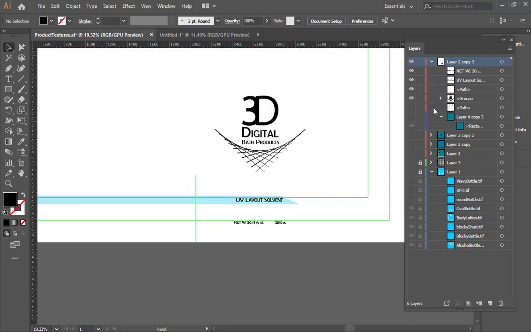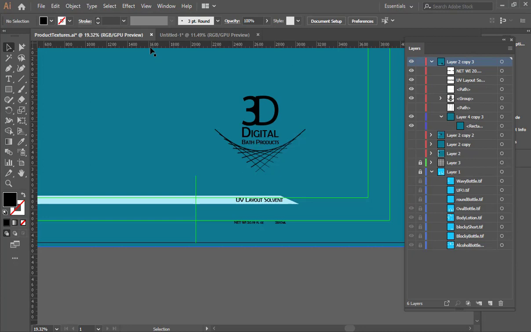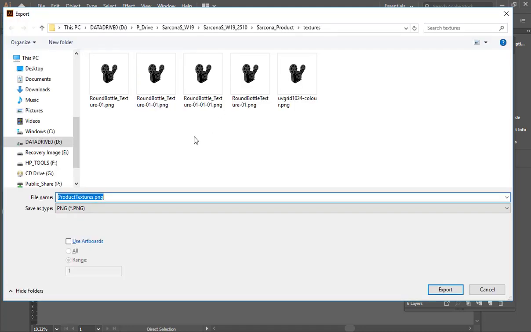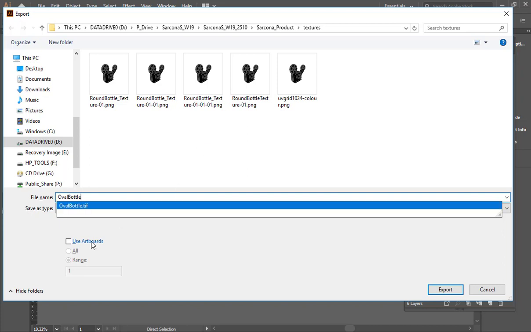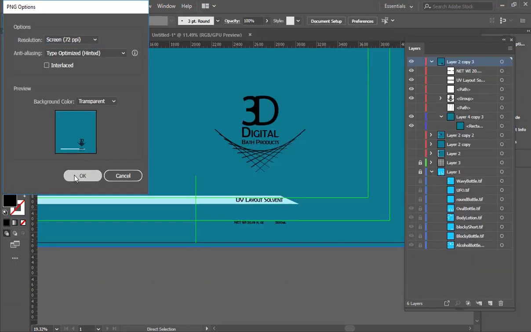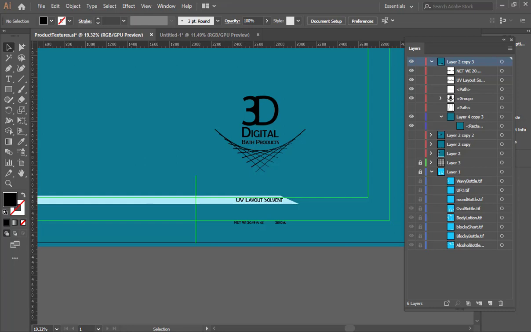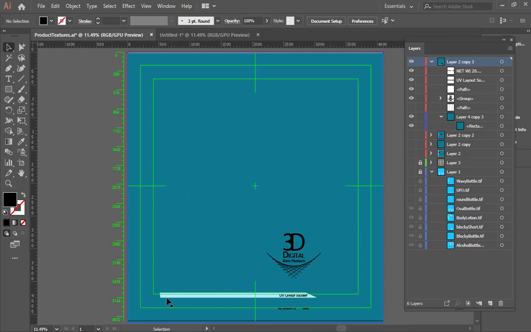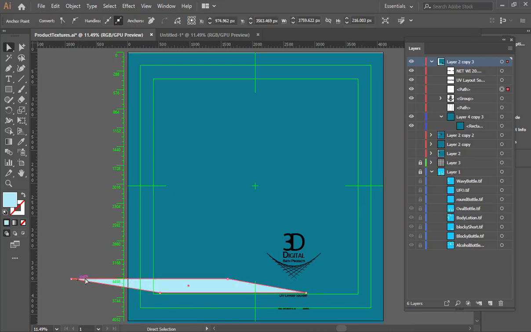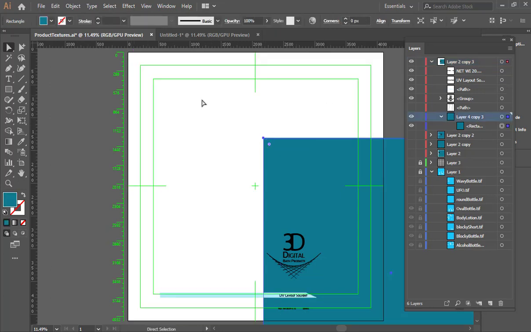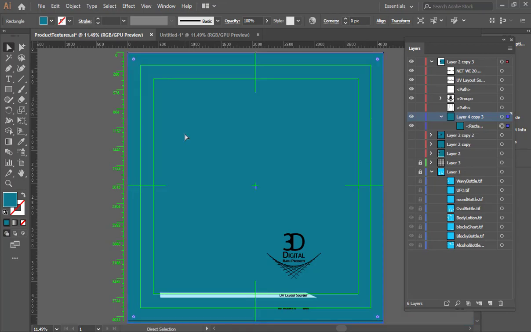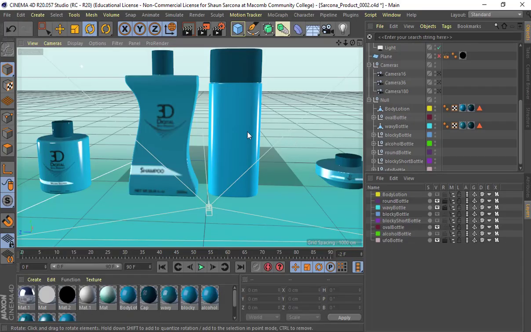Hide my wireframe, turn my background back on. Control K is the hotkey for that. Oval bottle. Use my artboards, export. If you don't use your artboards, it'll actually export whatever size this is. So if something is sticking out like that, it'll export it with that in there. Or if you didn't use the entire screen like this, it'll actually export just the stuff that's in the screen. So you want to make sure you have that button checked.